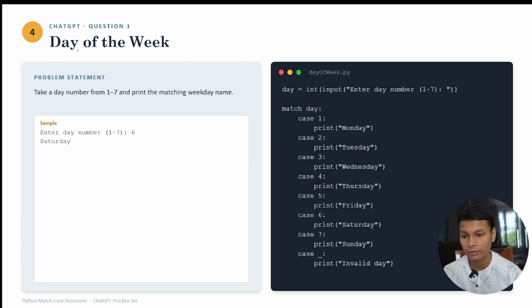So here you can see that our first question is day of the week, meaning we are going to print the day of the week. We are passing the number of the day and the output will be the day. Like Monday, Tuesday, Wednesday, Thursday, Friday, Saturday, and a default case is also there, which is invalid day. That means if it's not Monday, not Tuesday, Wednesday, Thursday, Friday, Saturday or Sunday, then it's an invalid day. Okay, so let's start.